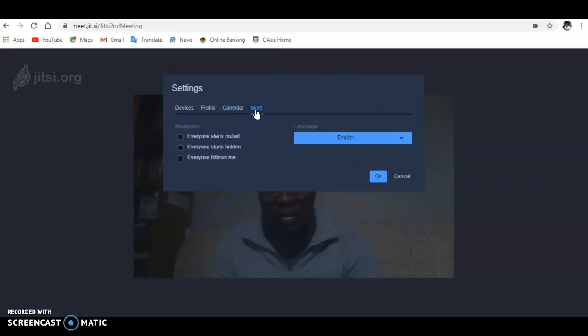And what's under more, you are able to actually mute everyone or hide everybody, and also follow everyone if you just click on one of those. And you can also actually select the language that you would like to be used in the meeting.